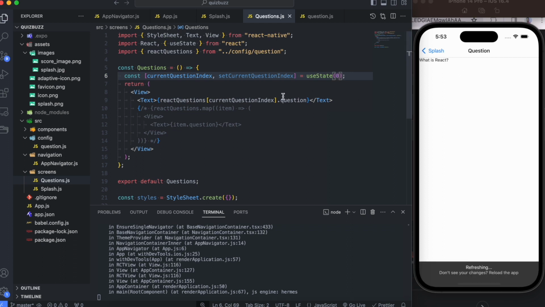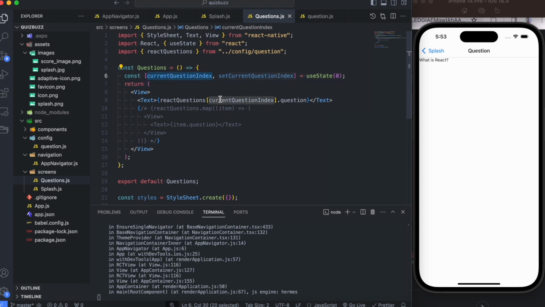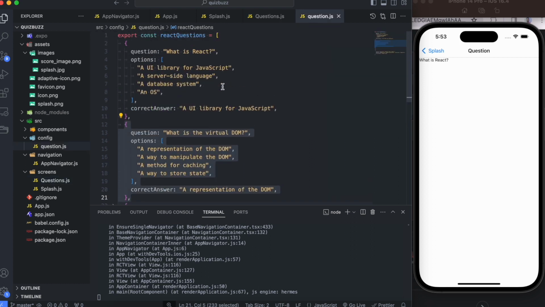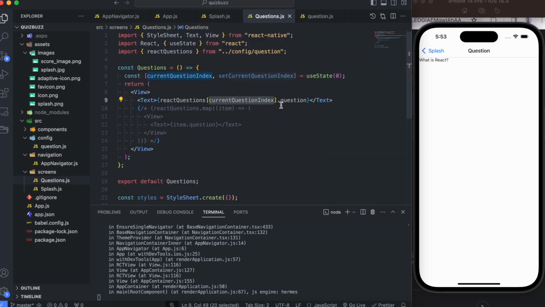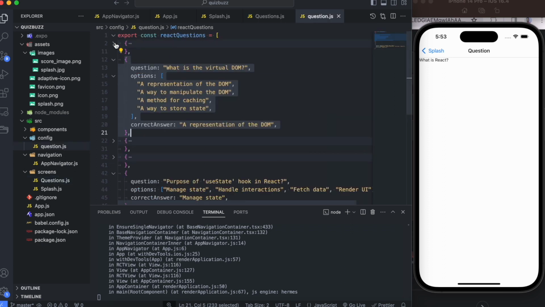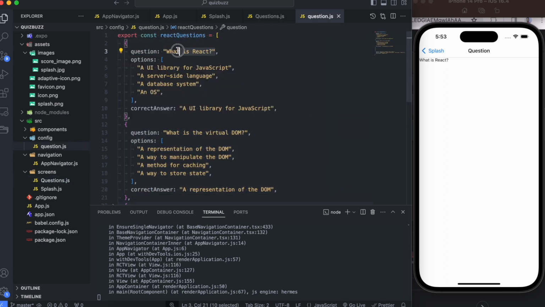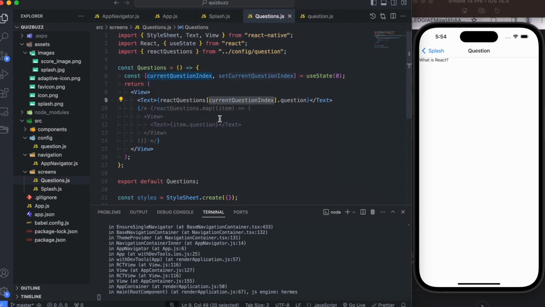So how it is working is that the current question index is being passed over here. Currently it is 0, so in this array at the 0th index we have this particular object, right? And now in this particular object, if we try to access the dot question property, what does it have? It has this particular value, so this is being rendered over here. So this is basic JavaScript, right? I hope you got this.